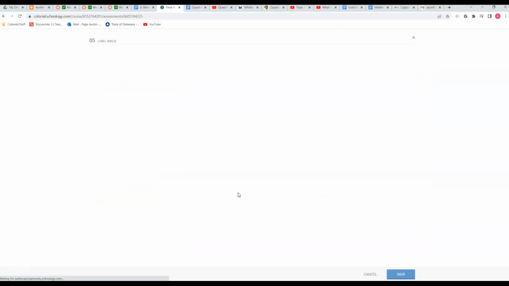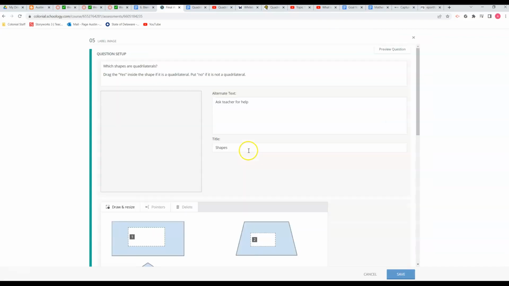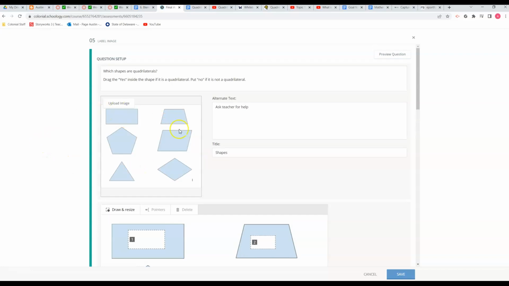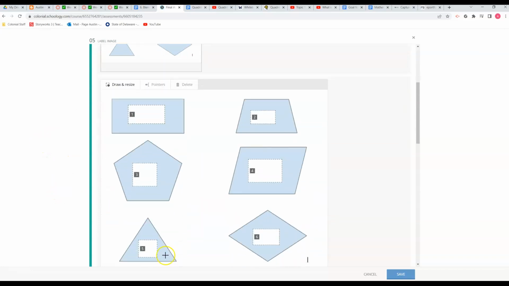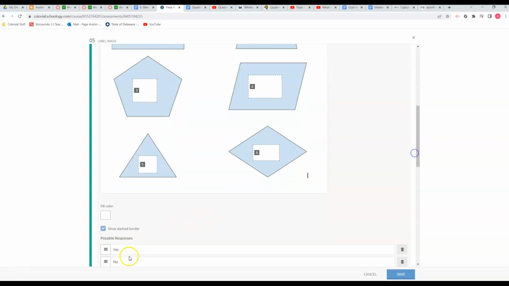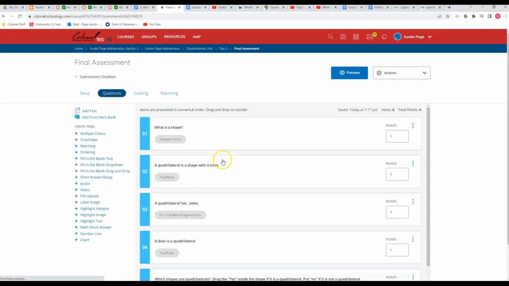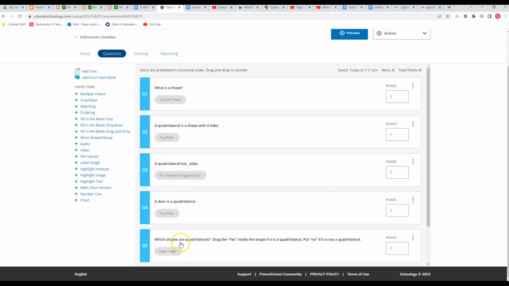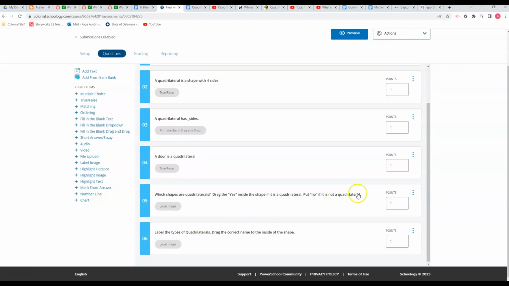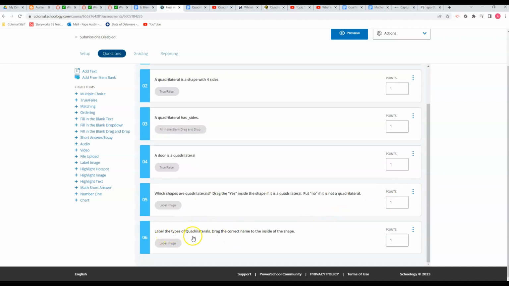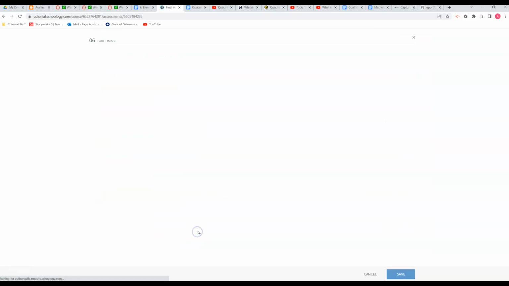This one's actually cool if I want to pull this one up. It has a picture of all these shapes, and then they would drag yes or no up to the responses to say if it's a quadrilateral or not, which I think is really cool. And then the last one, really quickly, which shapes are quadrilaterals? This one's classifying them, and then the last one is label the types of quadrilaterals. They have to classify them. So, yep, I'm going to show you this one too.